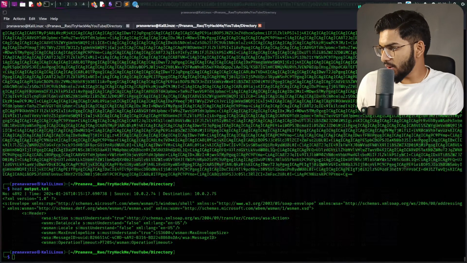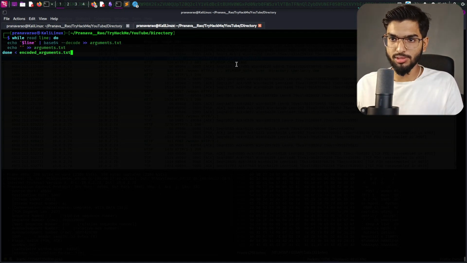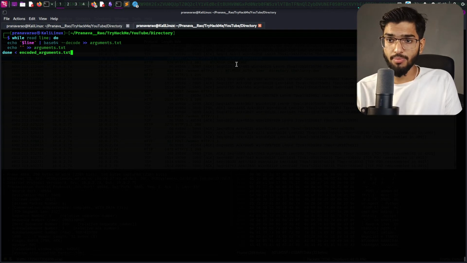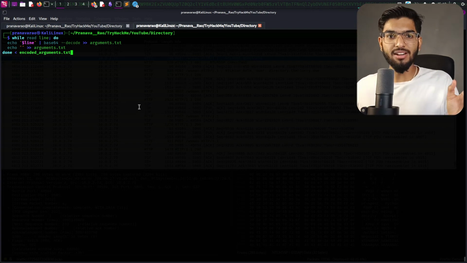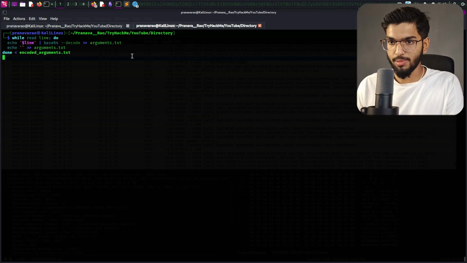Now to decode this, there's another line of code that I'll just copy here and then explain it. Let me clear my screen and paste it here. It says while read line, it's basically a bash script. It's going to read every line from the encoded arguments text, decode it using the base64 function present in the machine, and then paste it into the arguments.txt file. Till it finishes the last line, it's going to decode every content present inside that line. So let me press enter.